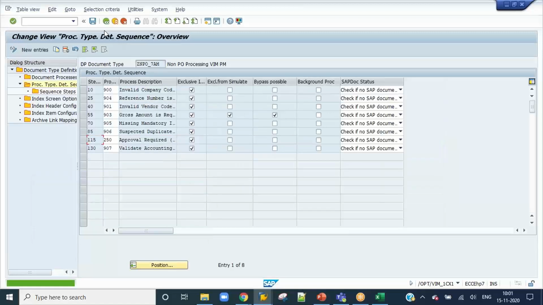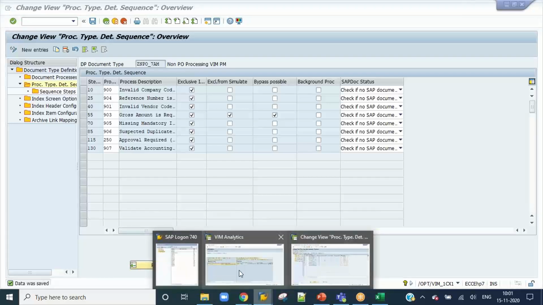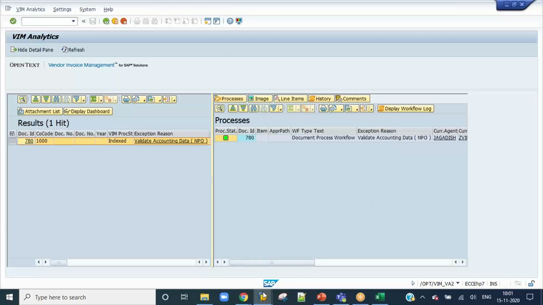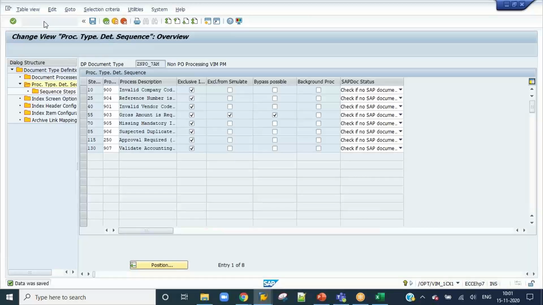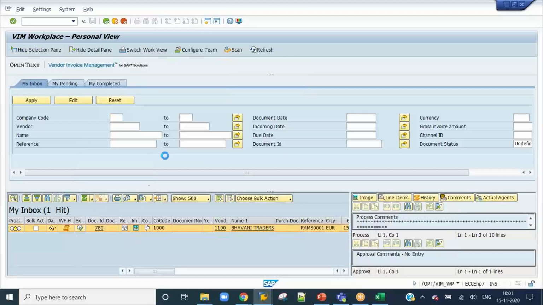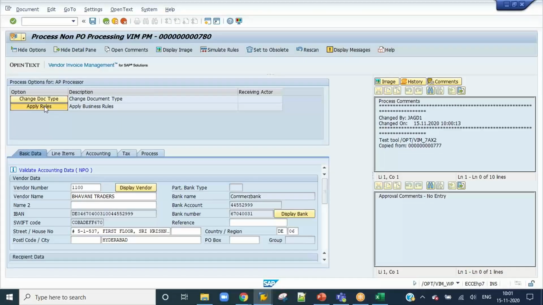Okay, now what will happen is, when I go to the VIM Workplace and submit this, it will be cleared. So let me go. Who is the user? Jagadish. Okay, we have the home workplace. 780, apply rules.